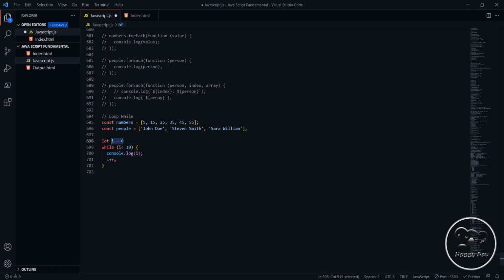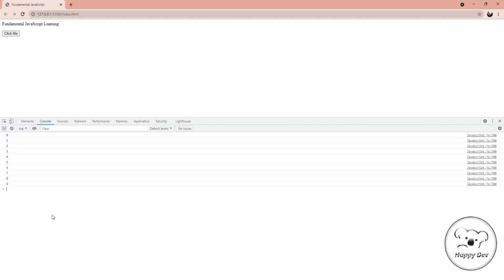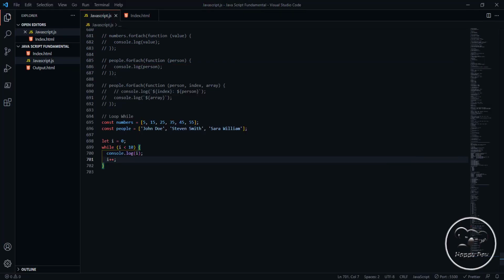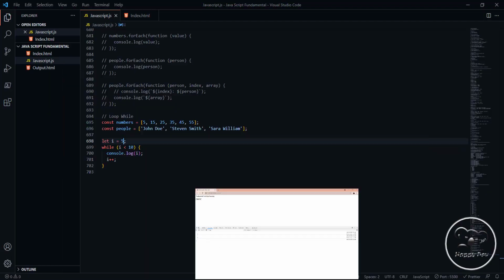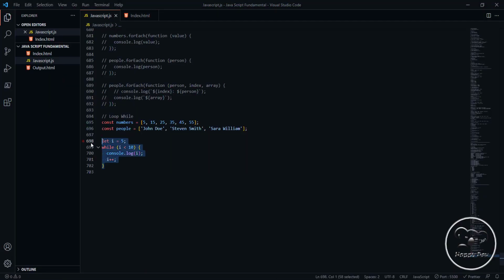So the first is i equal to 0, then the condition i less than 10. We should also have another condition: we increment i until it is nearly 10. Control save: 0, 1, 2, 3, 4, 5, 6, 7, 8, 9. I start from 0 because if we let this be 5 and save, it will start from 5. So try to understand.